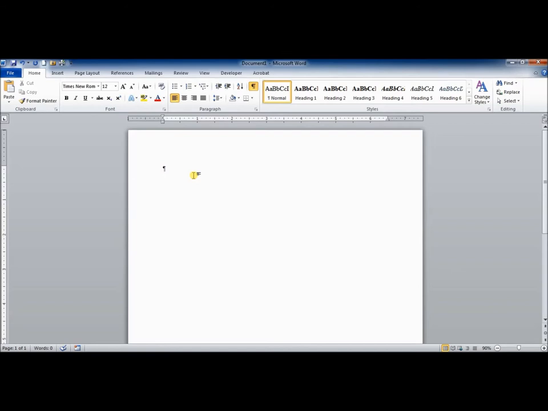So I'm going to create a title page for a fictitious study called Gender Differences in Verbal Recall Tasks. To get started, I'm going to move my cursor down a few lines, and I'm going to go to center, and I'm going to type the title of my study, which is Gender Differences in Verbal Recall Tasks.